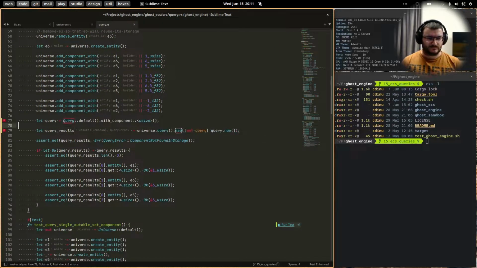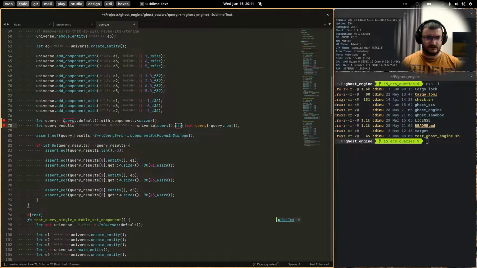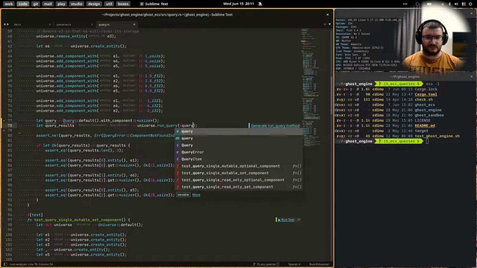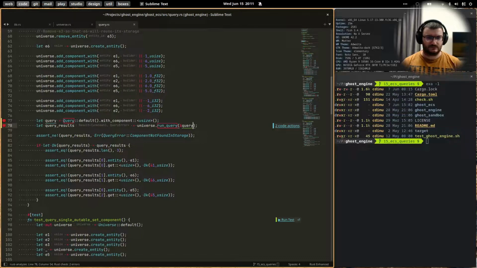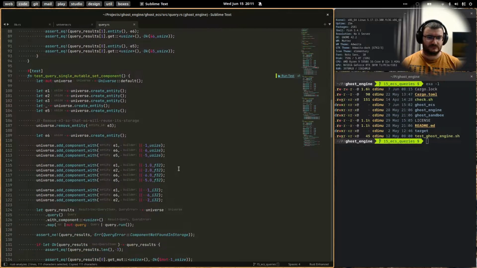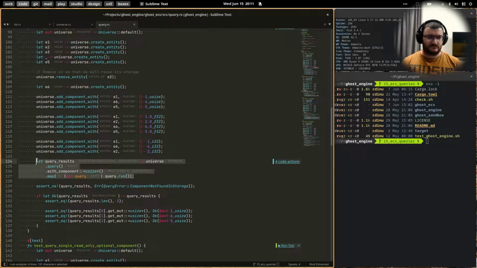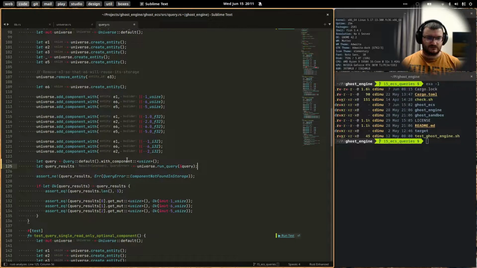Yeah, so we have that, the query. Now the universe will run the query, and we pass the query to the run query method. Okay, so let's copy this and update the other test. This one is for mutable access. So for this one, we'll go with component mute.